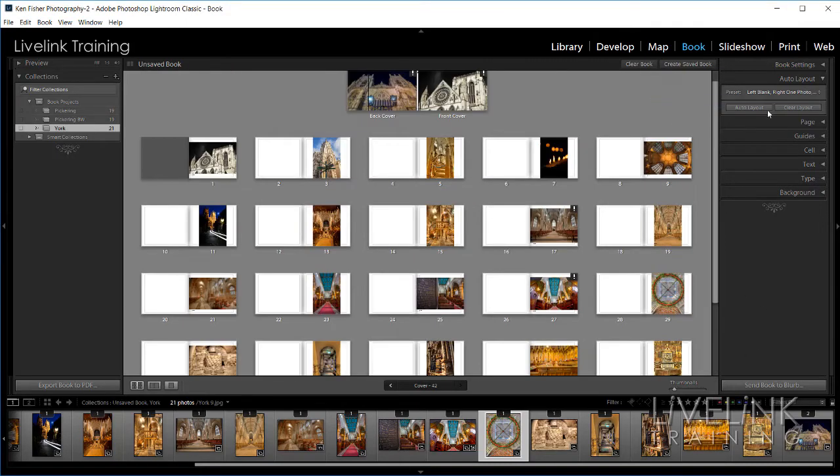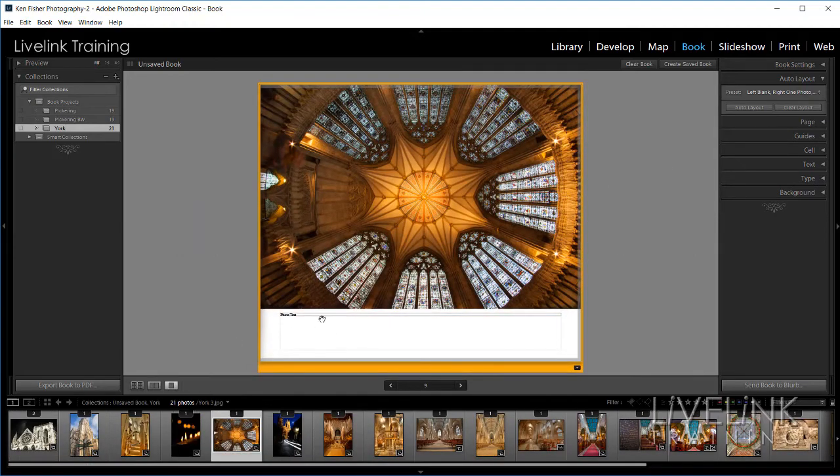And there we have it. And this one has got some text on as well. So if we double click that, you can see that there's a text box at the bottom here.